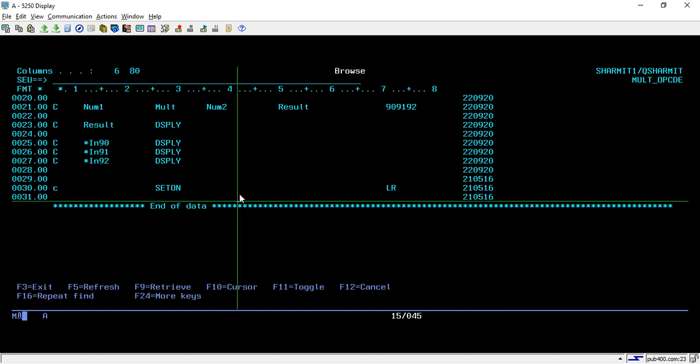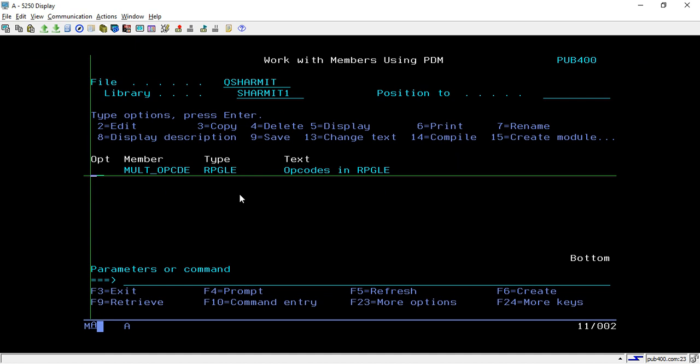That's how we can utilize this function. Whenever there is a need to multiply two values, then in that case you can use this MULT opcode. These are some old opcodes that we are using in fixed format. But the better thing is always to write the code in fully free format. This is for understanding purposes, like how these opcodes work.